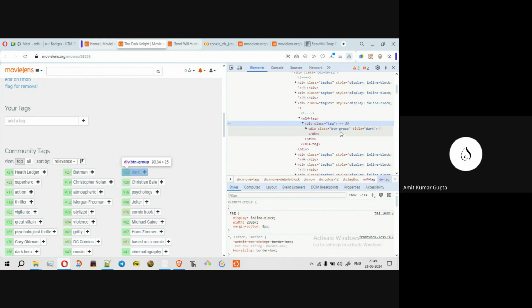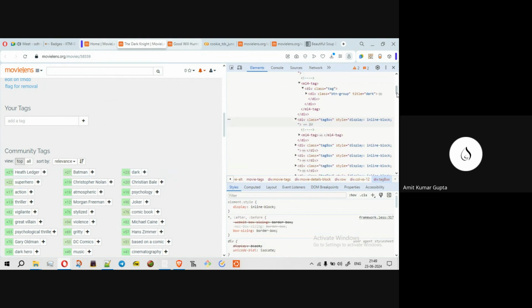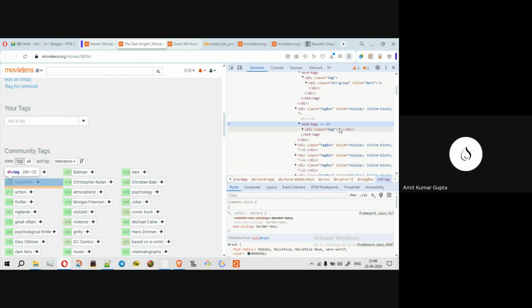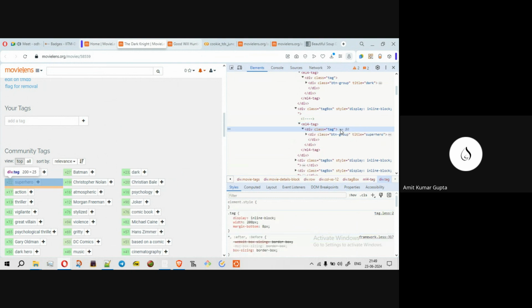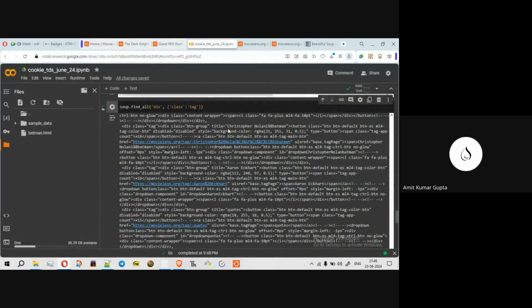Class btn-group. I hope this will help me. Class btn-group. HTML tag. Division tag. Class btn-group. Inside it, that class btn-group. It seems promising, so I will try to find it. Division class btn-group. Okay, so let me try it.